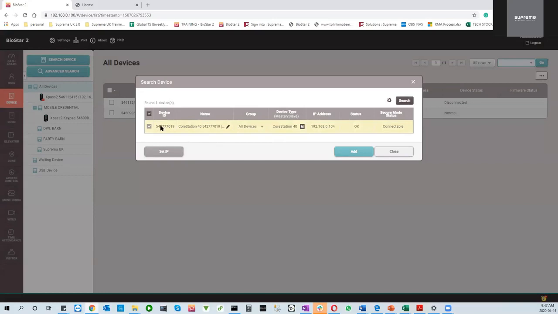So it's giving me the serial ID, which is 542777019, and then it gives me the name of the CoreStation. Keep in mind, I could definitely rename it. So if I want to rename it, I could call it All About CoreStation. So you can also name it by location as well. So if this location is in London, UK, you could do that so you could definitely know. And if you move further, you could actually put the device in groups if you need to. So this is going to be in Suprema UK.